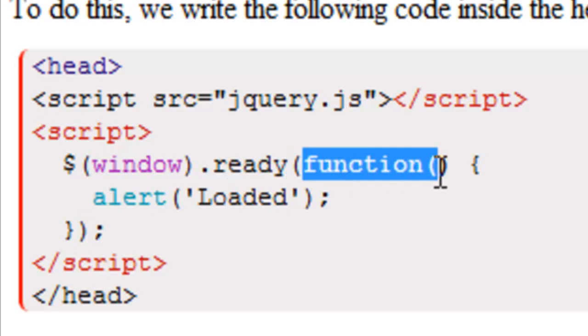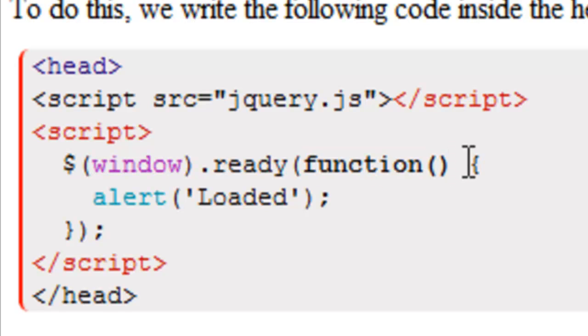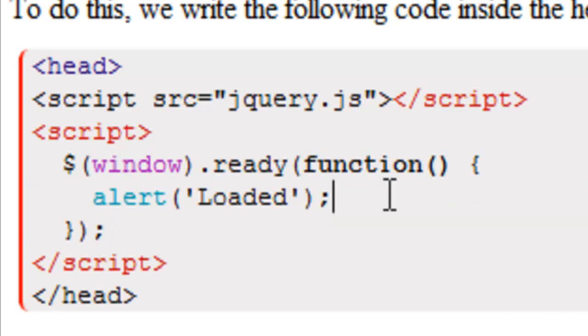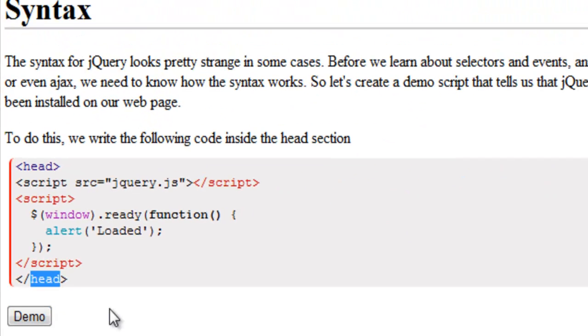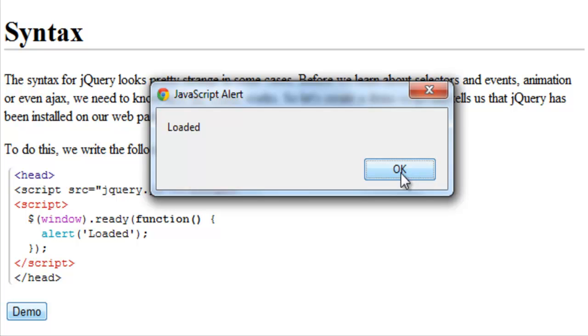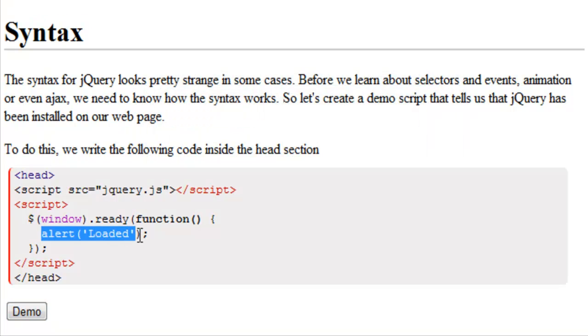Inside of it we have function, open and close parentheses right beside each other, and curly brackets right here. Inside the curly brackets is where we can put our code. We close our script, we close our head, and if we put the script into a web page and load it, it will just load the page, and while it's loading, it will alert you with the word loaded. And that's exactly what we told it to do.